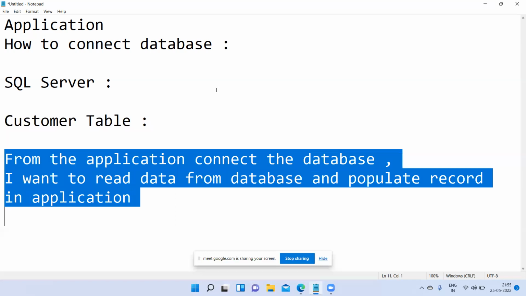So we are combining two things. We are combining the application. So far we discussed only SQL Server. Now what we are doing is connecting .NET with SQL Server. Okay. So let's see how to connect the database and all.